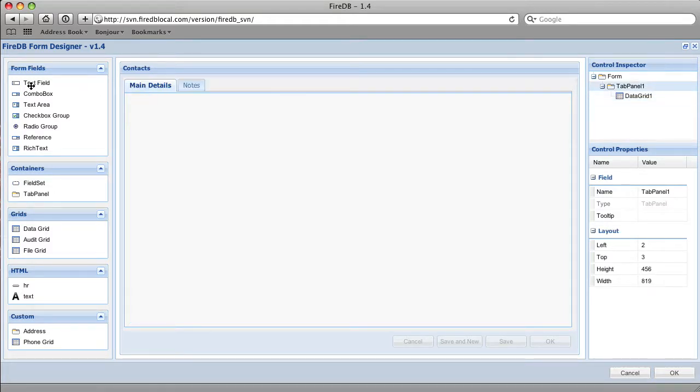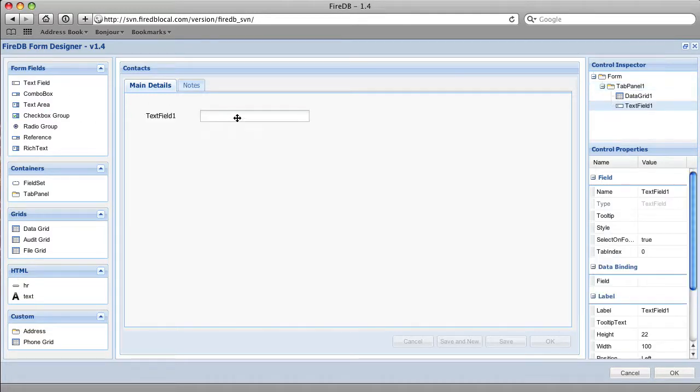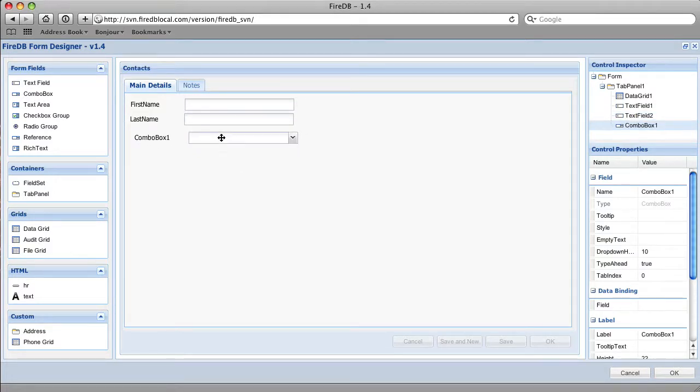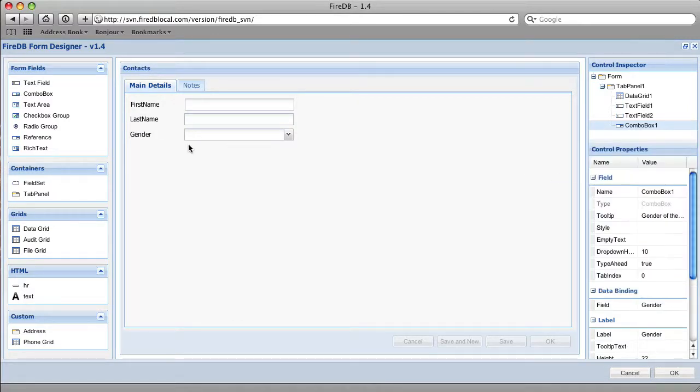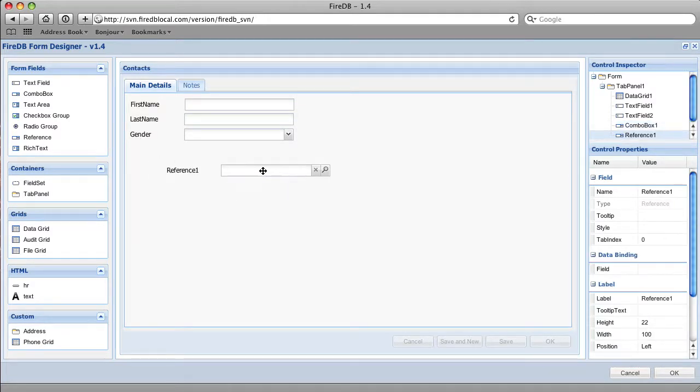Back on main details, I'll start adding my controls. First name. I'll select another text field to use for my last name. A combo box which I'll use for gender. And a reference control which I'll be using for the manager reference.